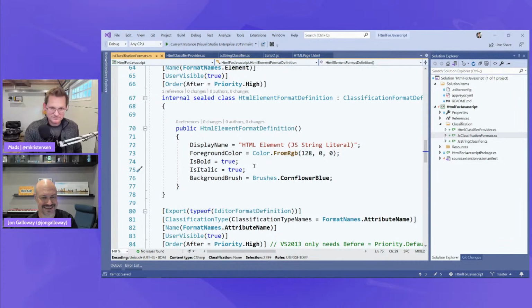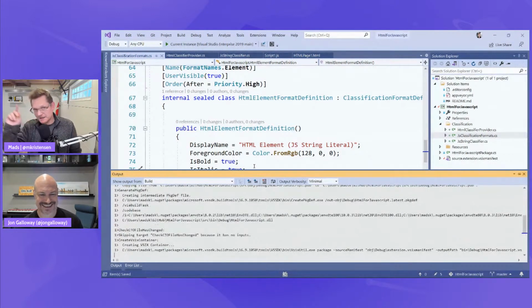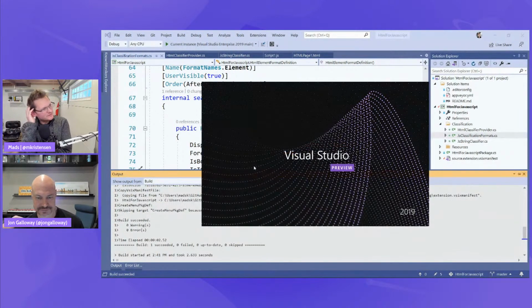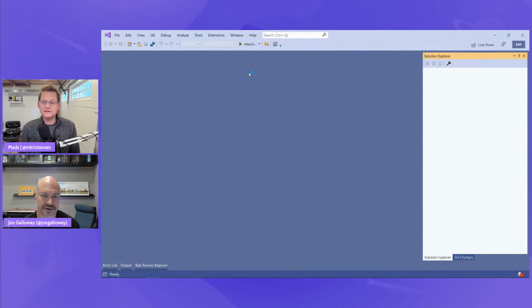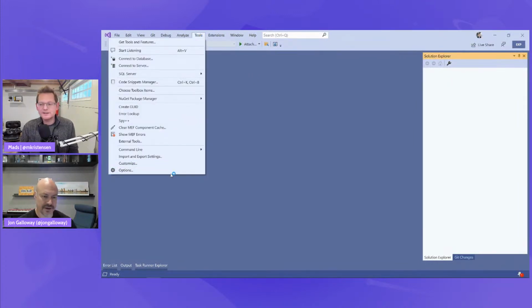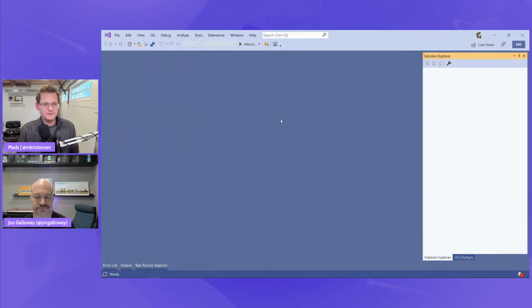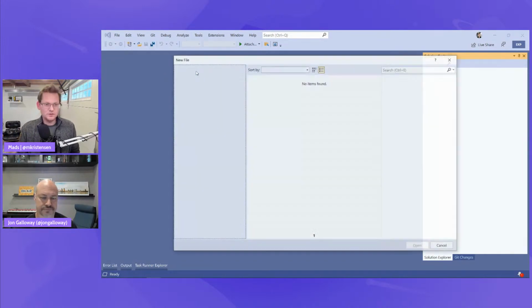Let's do that. It really annoys me that I can't reuse the HTML editor's existing format definition. Are you able to query if it's in light mode or dark mode? Yes, I can. That's part of why I don't want to invent my own. You never want to invent your own classifications if you don't have to, because then you get the theming for free.